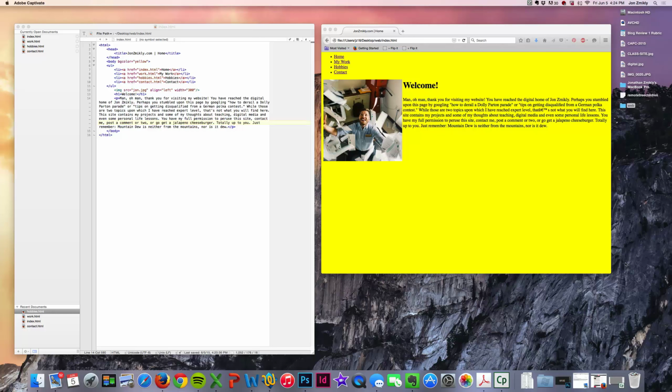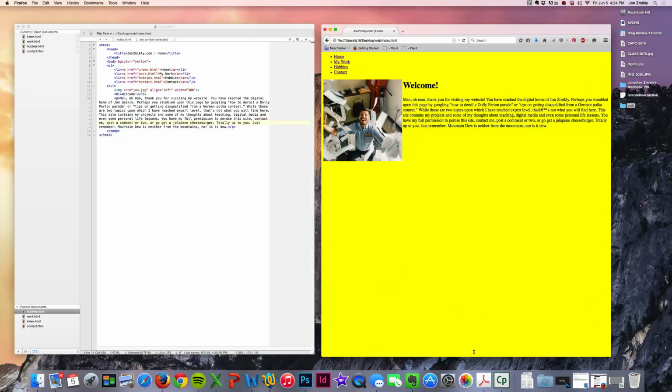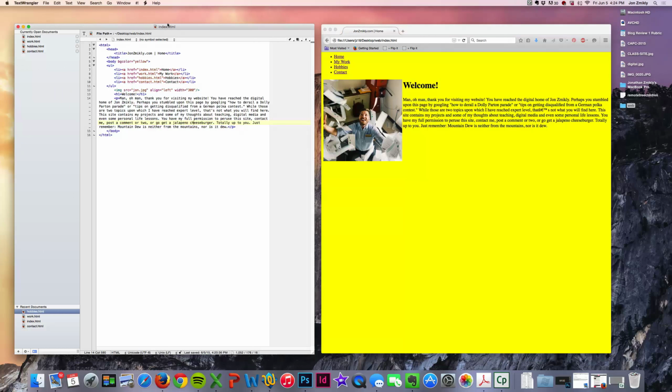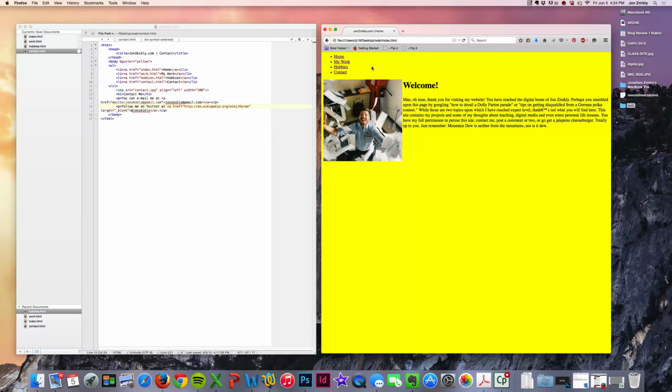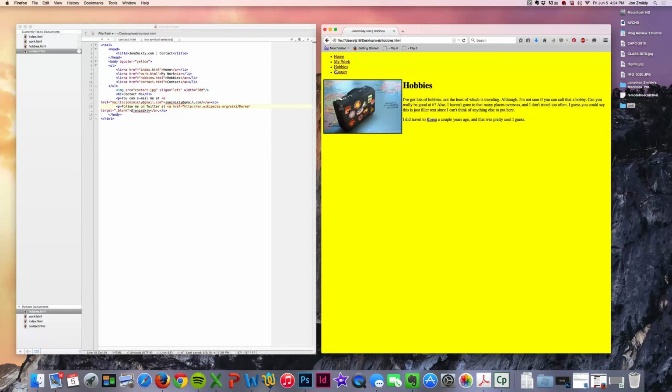CSS stands for Cascading Style Sheet, and it's a way to turn our static HTML page into something a little bit more stylistically interesting with not so much work. Right now you can see that in my left pane I've got an index page, and actually 4 different pages to this website, and on the right you can see it visualized in a browser.